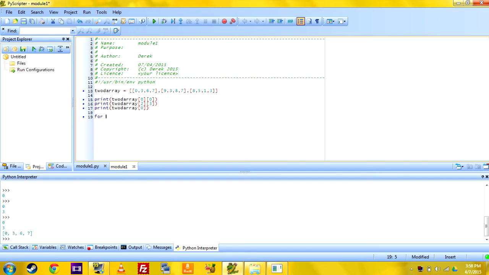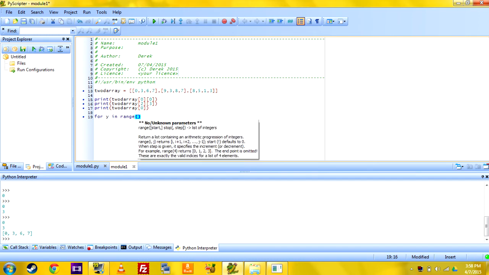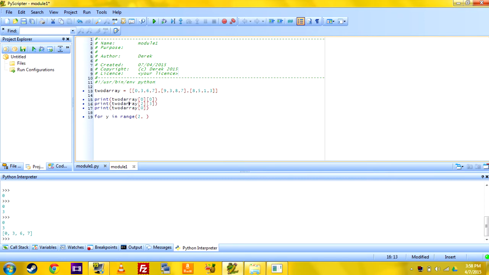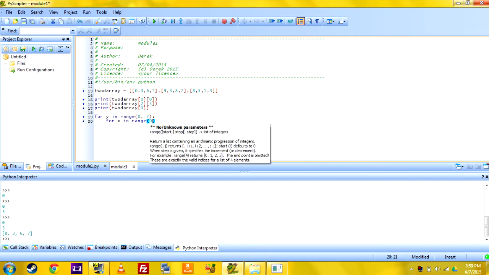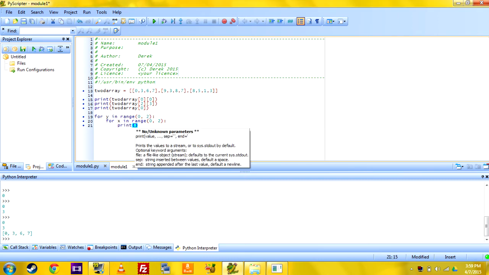You can do x or y first, but I prefer doing y. So for y in range, and then you would usually have some variable to keep track of how big the actual list is, and not just put random numbers in. But for right now, we're just going to do it like this. For y in range 0, 2, and then for x in range 0, 2, and then I'm going to print the 2D array, and we're going to put y here and x there.